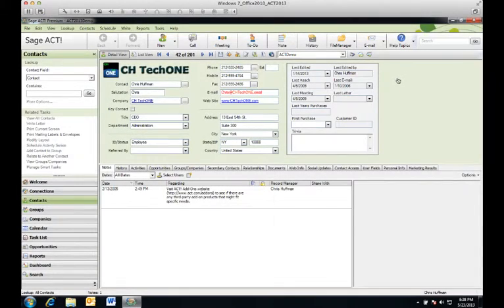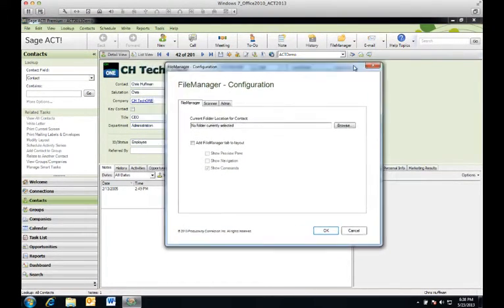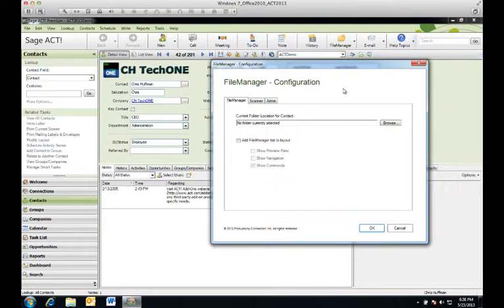Let's show you how to configure FileManager. Under the FileManager button on the global button bar, you'll notice a little arrow to the right hand side. Just click down on that and you'll see Setup. The first window we have here is for the FileManager setup itself.